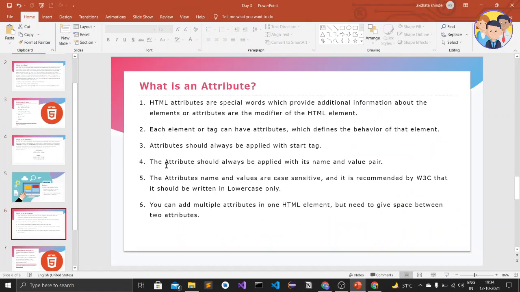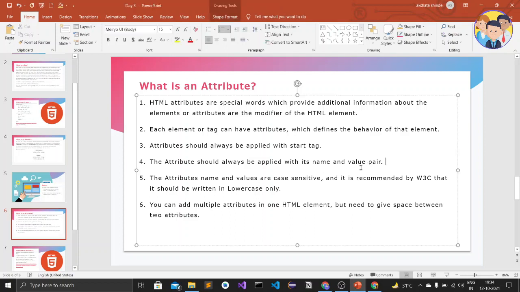Let's move to the fourth point. The attribute should always be applied with its name and value pair. So the attribute is a mixture of the name and the value pair. These two make an attribute. The name is the attribute name, and the value is what value we are giving to that attribute.